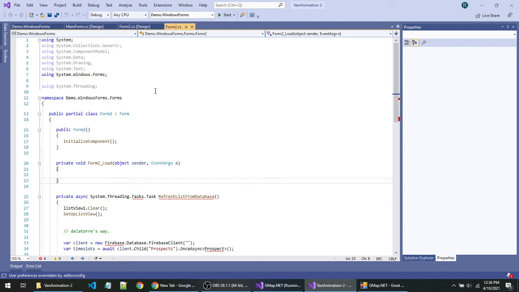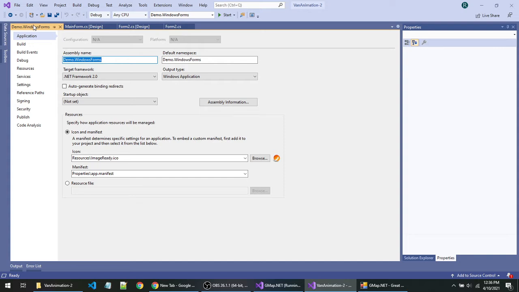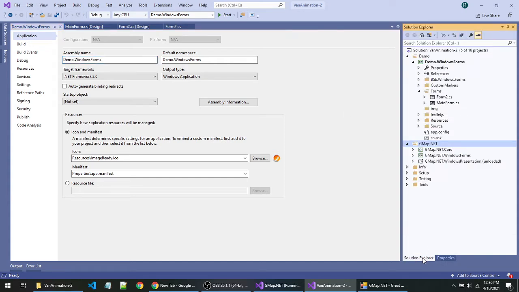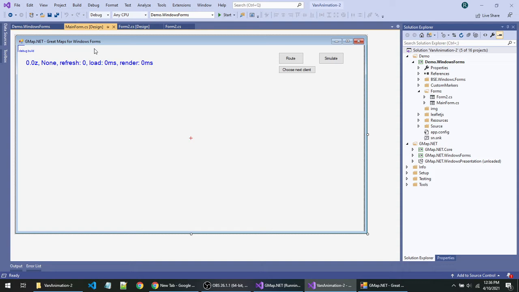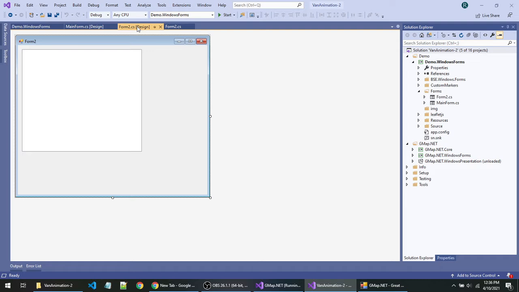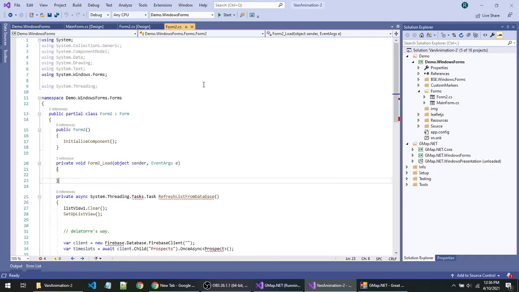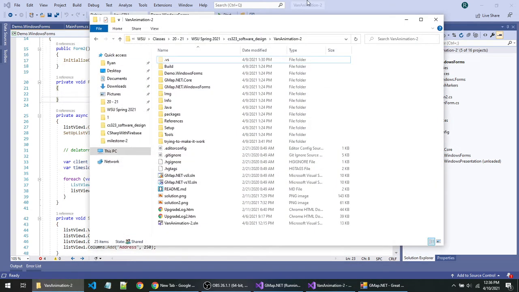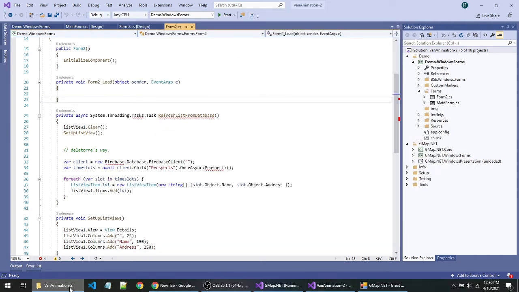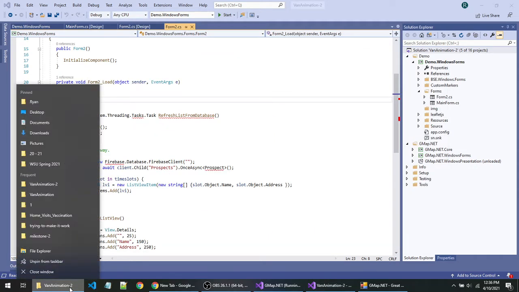Okay, so let's see. I think this is the properties for either the project or the solution. Yeah, this is really lagging. There we go. Basically, the problem I was having was, here we go. I need to also pull up, I'm going to use this for the van animation stuff, and this is really slow. There we go.